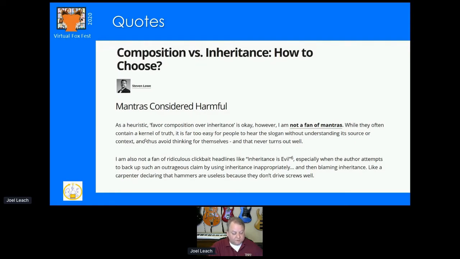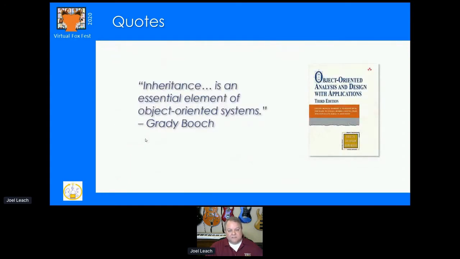I have a few other quotes from some people you may have heard of. Inheritance is an essential element of object-oriented systems. Grady Booch said that in his book.